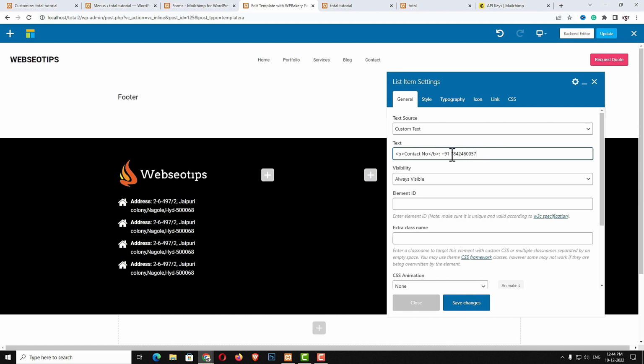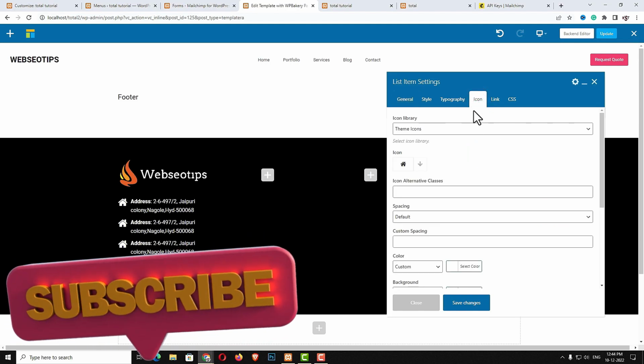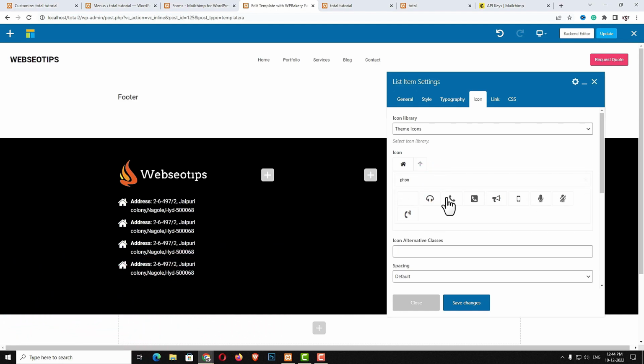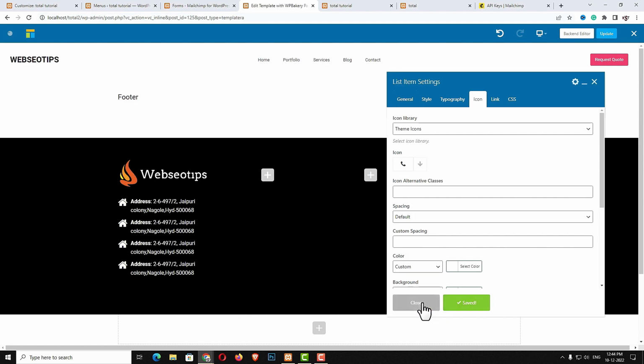If you want to contact regarding any WordPress related project, you can always use this number. So next, directly come back to the icon option, click on this, and here I have to search for the phone icon. Click on this, click on save changes, close it.